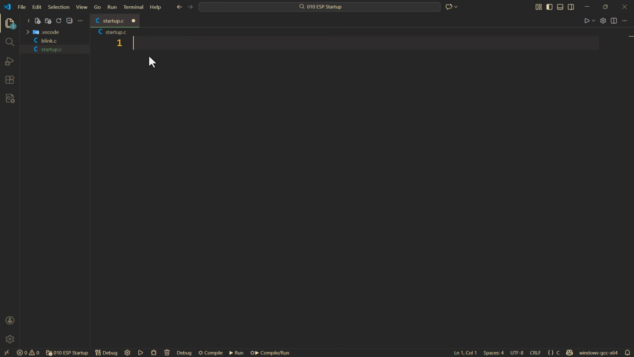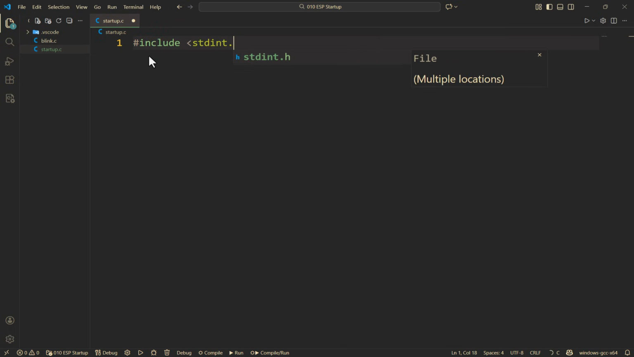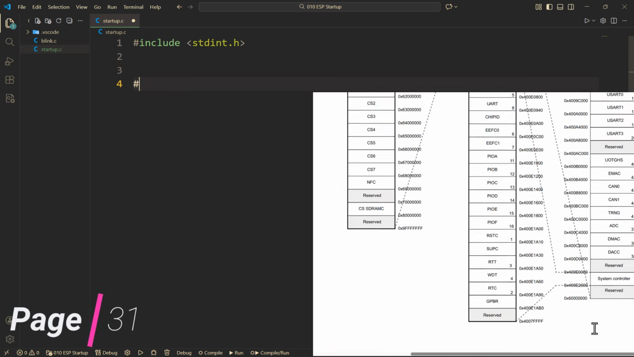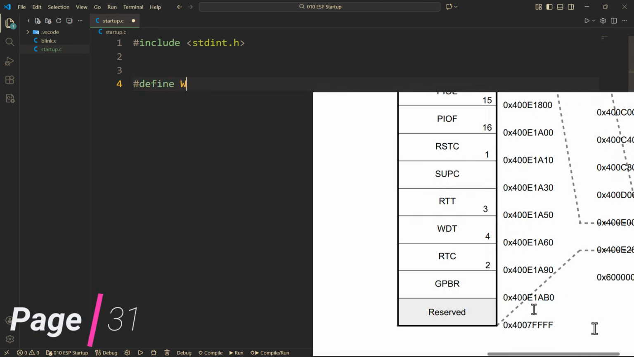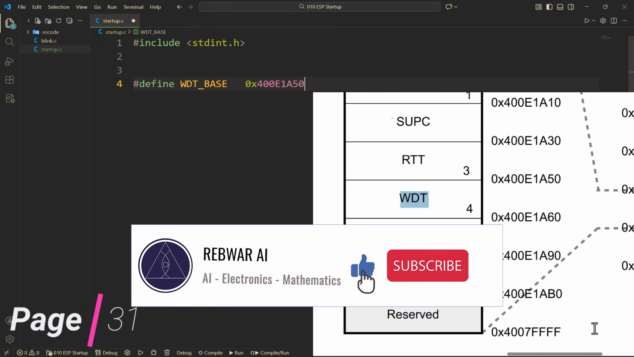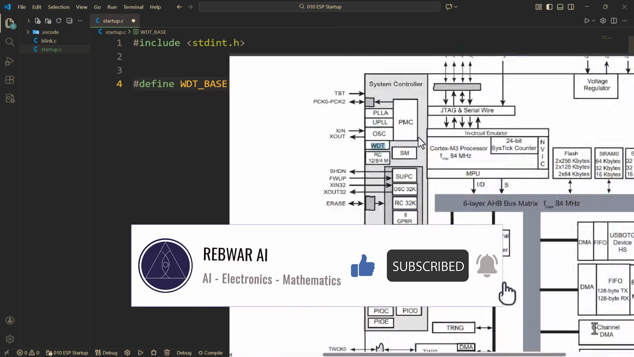First, we include stdint.h, #include <stdint.h>. Next, we define the base address of the watchdog timer, #define WDT_BASE 0x400E1A50UL. The watchdog timer is a hardware safety mechanism.